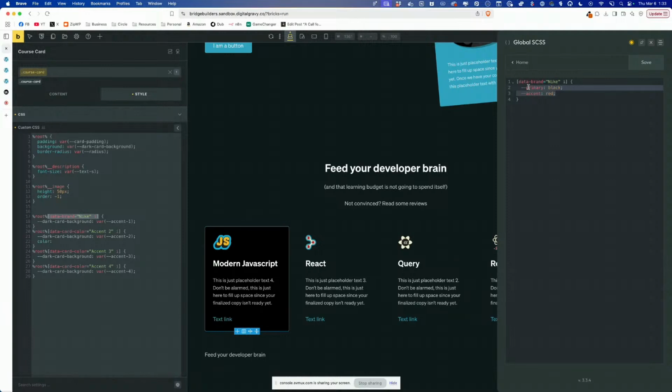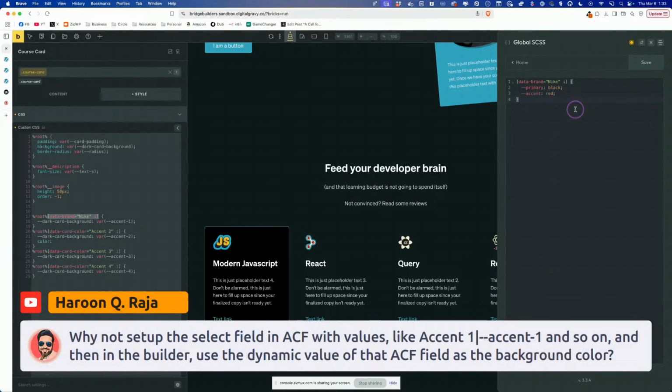Gotcha. But you're doing it this way. As far as scaling this way, though, you would have to do this every single time you add a new brand. Correct. Yes. Exactly. But essentially you have it set up, you copy one brand, you paste it, and then you change the values. I gotcha. It's the easiest way to do it.